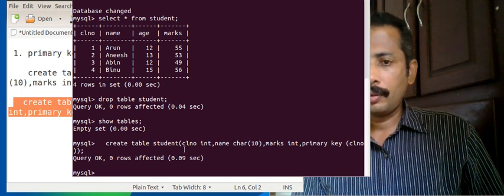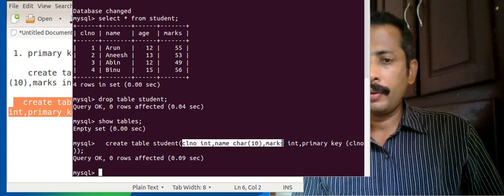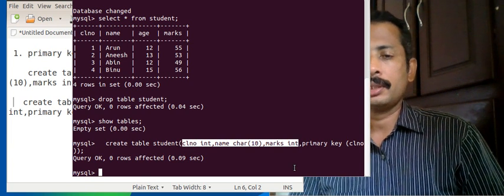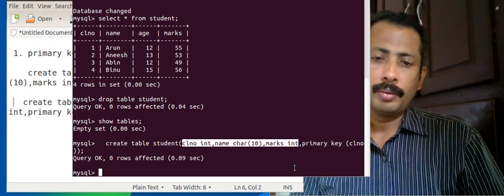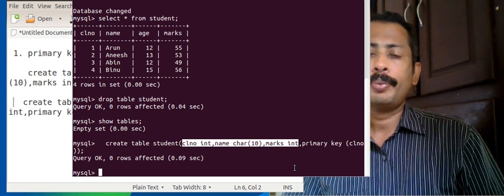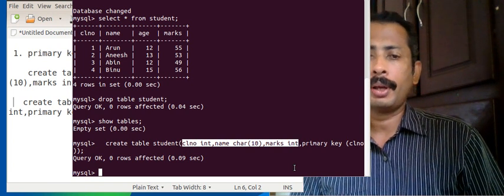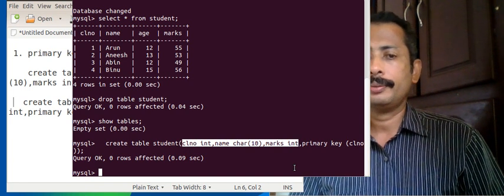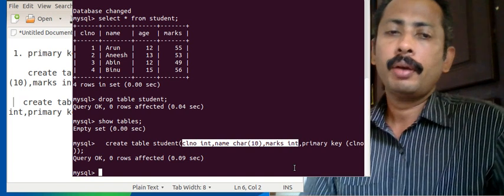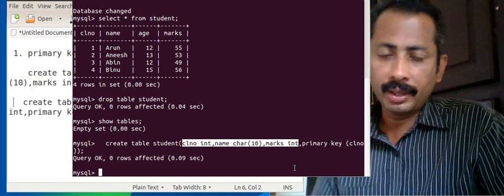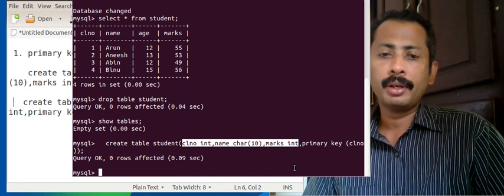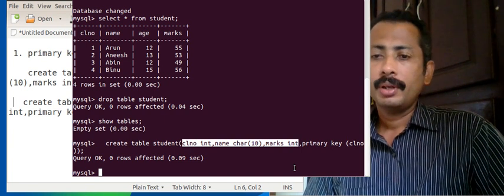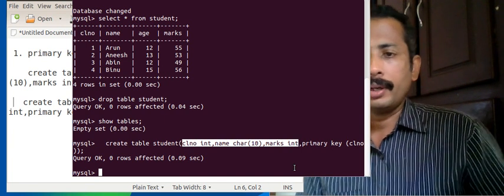Here we have given the normal fields like that. We have not specified any constraints, and at last, after a comma, we have put a keyword called primary key, and inside that we have given a bracket, and we are placing the field which needs to be made the primary key inside the brackets. So this is another way of creating a primary key for a table.